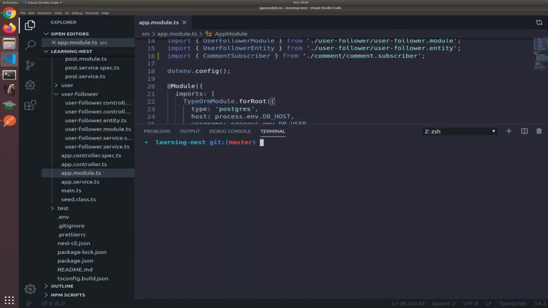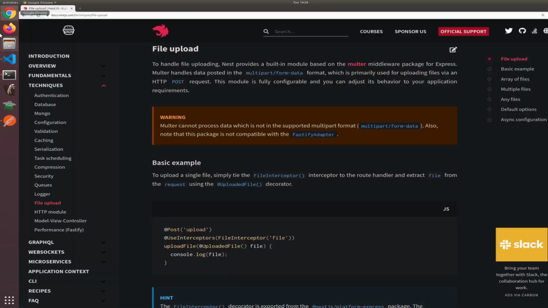Okay, let's look into file upload in Nest.js. They provide really good decorators that are basically a wrapper for Multer. So if you go to the documentation, it's under techniques.